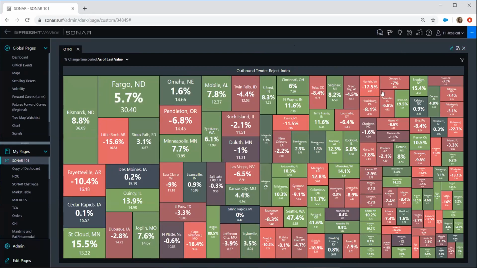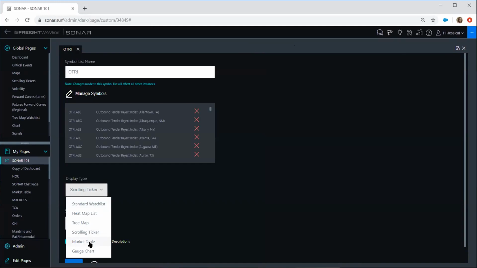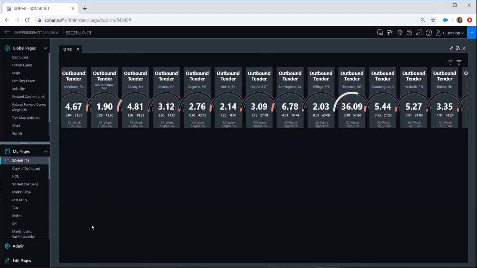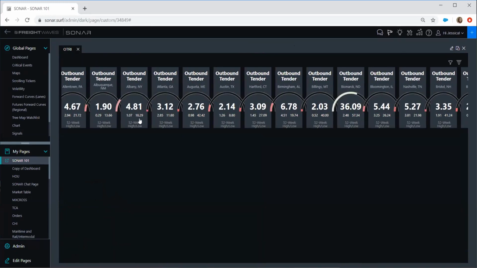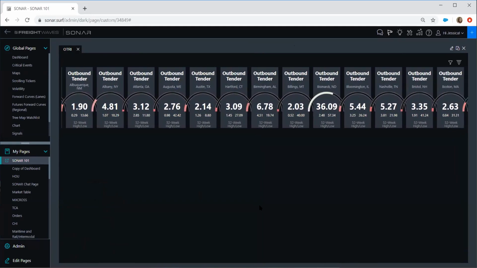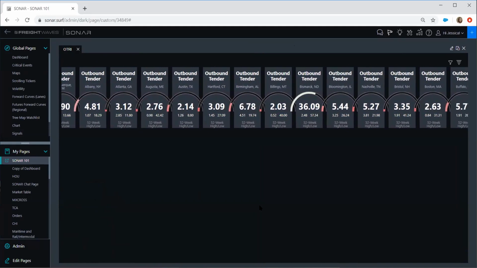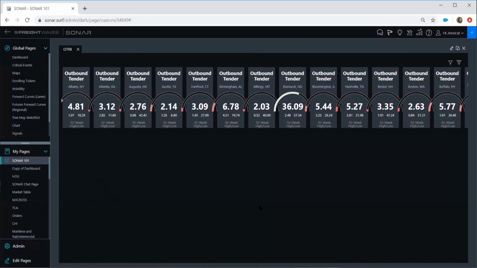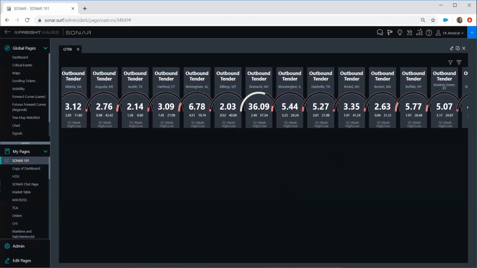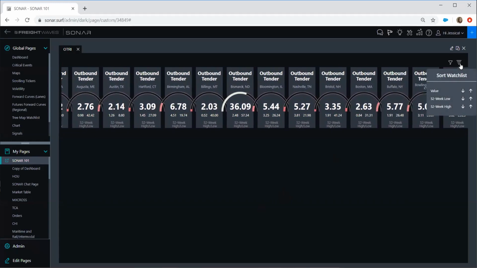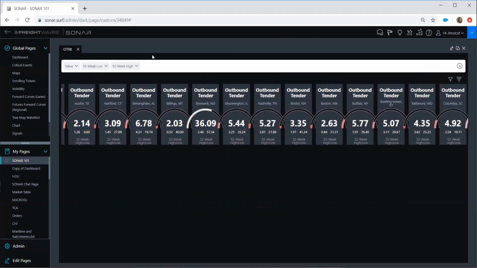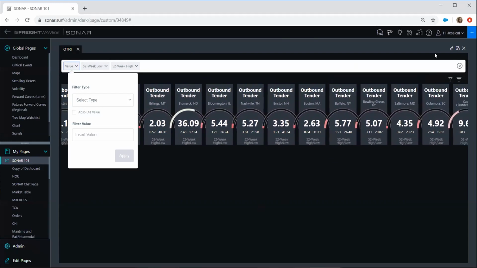I'm going to go back to edit, and I'm going to look at the gauge chart. The gauge chart shows 52-week low, 52-week high, and what the current value is. And this also, like I said, is on the scrolling mode. Great for TVs in the office for your team to look at. As you can see, Bismarck, the higher it gets to that 52-week high, the gauge fills up. You can also sort this by value, 52-week low, 52-week high, so the highest or the lowest. And you can also do the same filter on this as well.